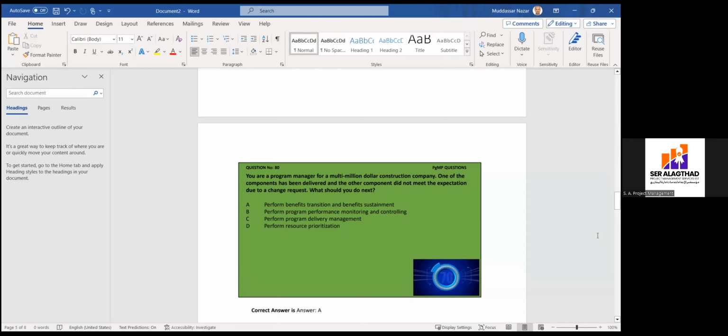So what is the other option that you thought? I thought option number C. Again, my fault, because I thought the other component we should first complete and deliver. Perform program delivery management. What is this? What have you studied about this thing? Perform program delivery management. No.